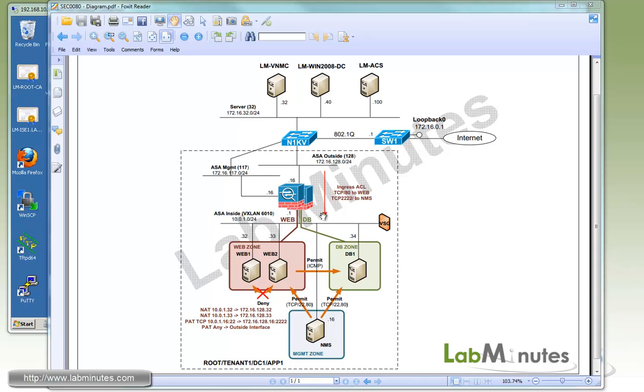Now from the ASA 1000V perspective, we have already configured it to allow the web servers and the NMS servers to be accessed from the outside with all the static NAT and port forwarding, as well as the ACL that we have already configured in the ingress of the outside interface in the ASA to allow the HTTP service to the web servers and a customized port TCP 2222 to the NMS server.